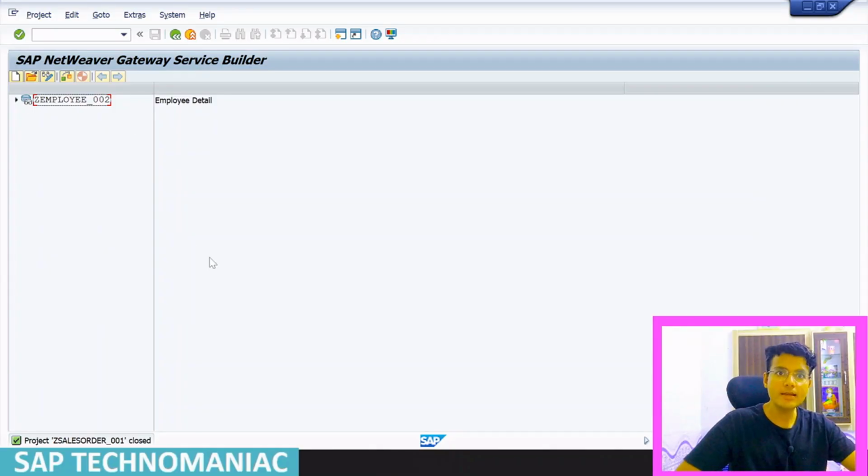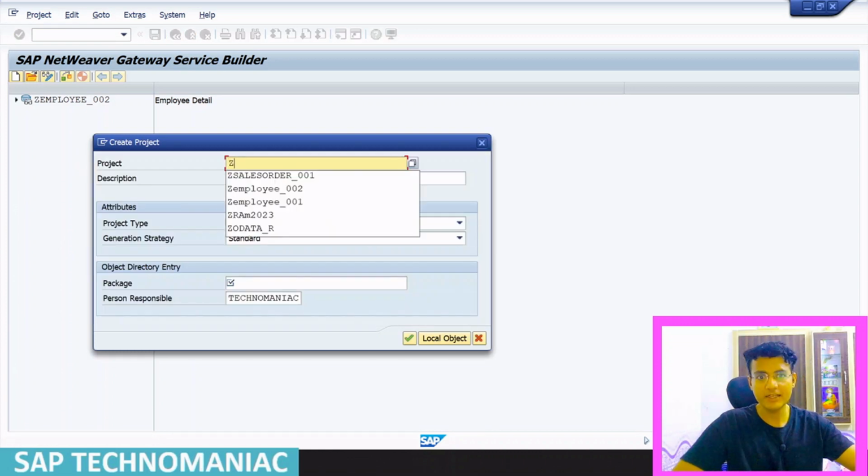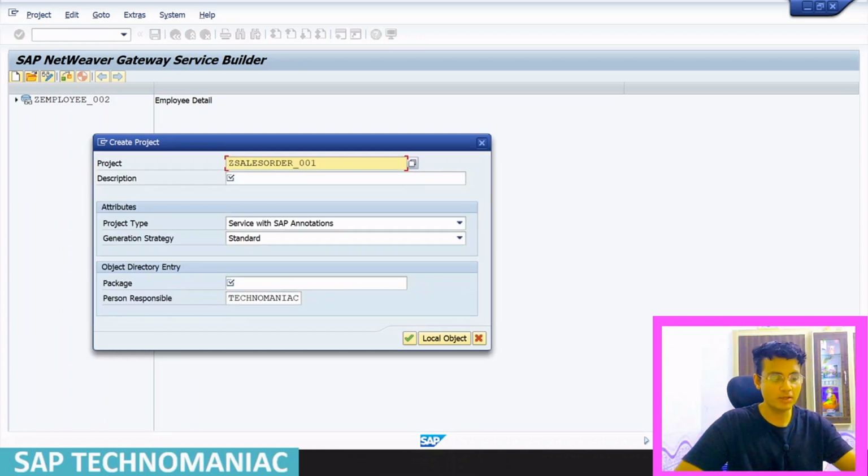To understand the association and navigation, first what we will do, we will create a project called G Sales Order. So we'll click on create button, and we will create our G Sales Order. I will give version 2, because I have created that project already for practice purpose. So sales order, project name sales order data.